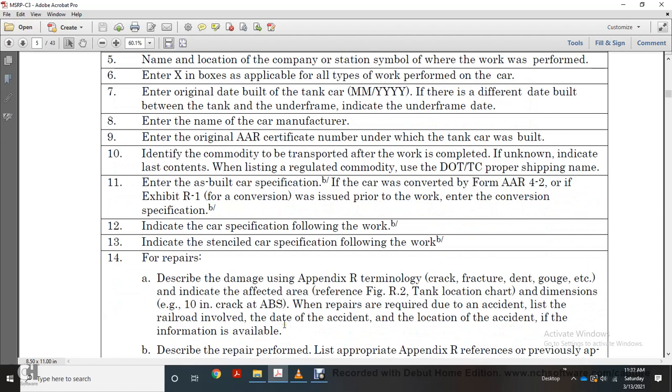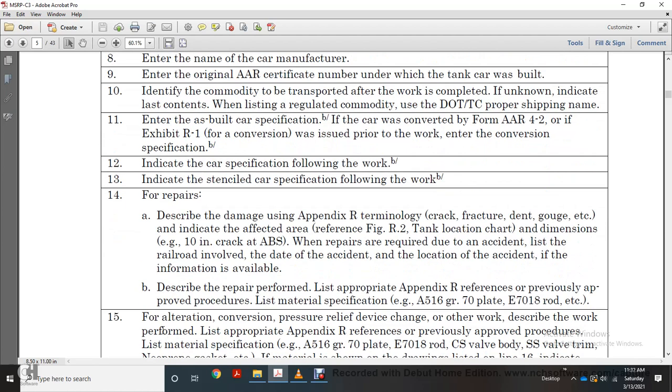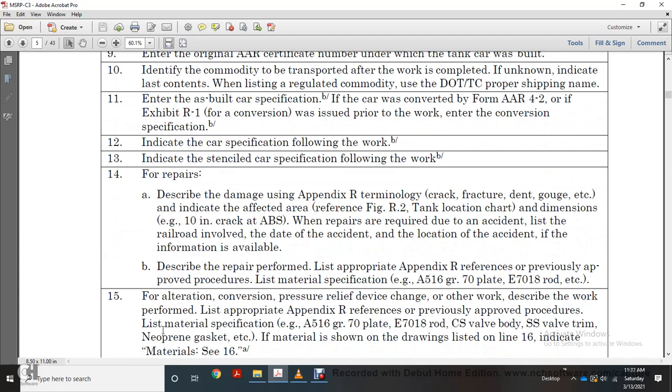14. Repairs. A. Describe the damage. Use Appendix R terminology: crack, fracture, dent, gouge, etc. Indicate the affected area. Reference Figure R2, tank location chart. Dimension it, for example, cracking at the ABS. When repairs are required due to an accident, enlist the railroad involved with the date and accident location of the accident, if the information is available. B. Describe the repair performed. List the appropriate Appendix R reference, previously approved procedures, and listed material specifications.